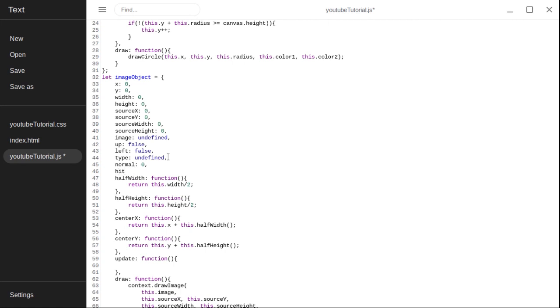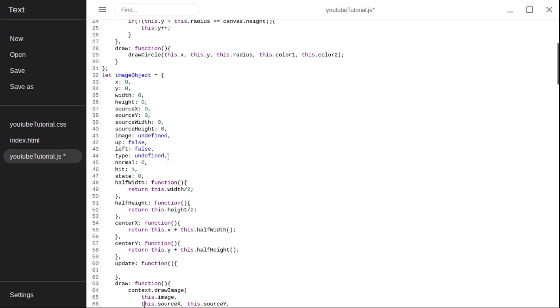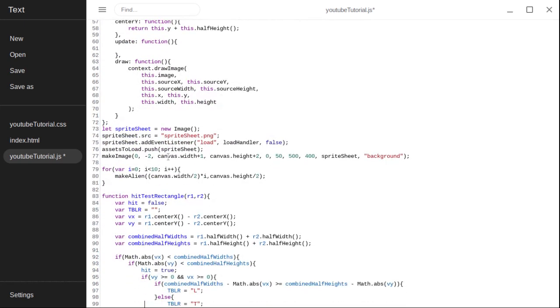The next state is hit, because we're checking to see if a lot of these are hit. So we're going to say hit is going to be equal to 1, comma. Don't forget your comma. The next attribute is the actual state itself. And we're going to say that this state is going to have 0, meaning it's equal to normal. So state right now is 0, normal is 0. That means our state is equal to normal.